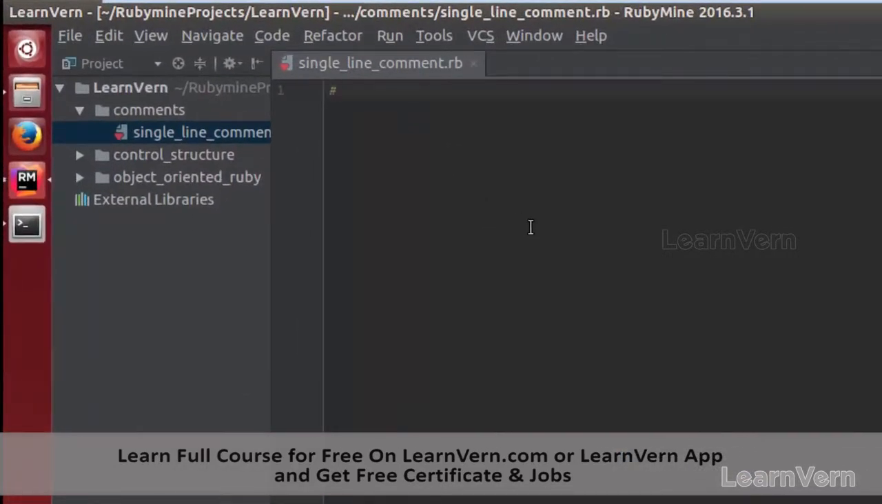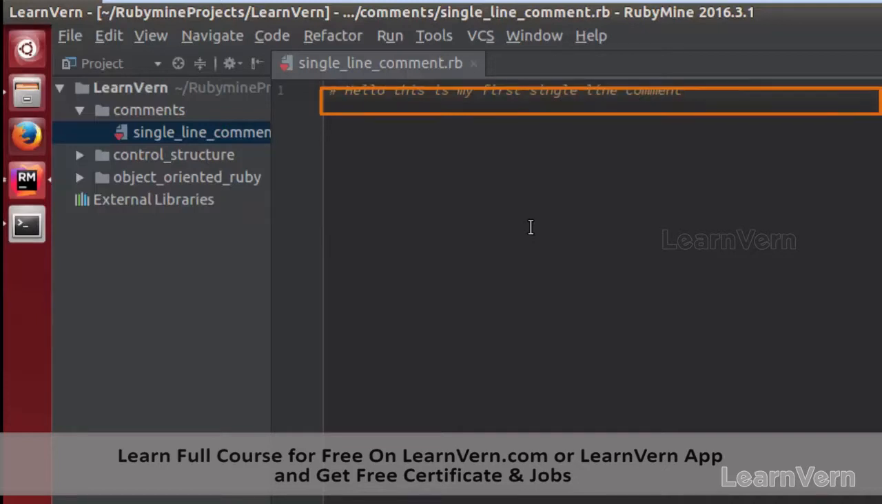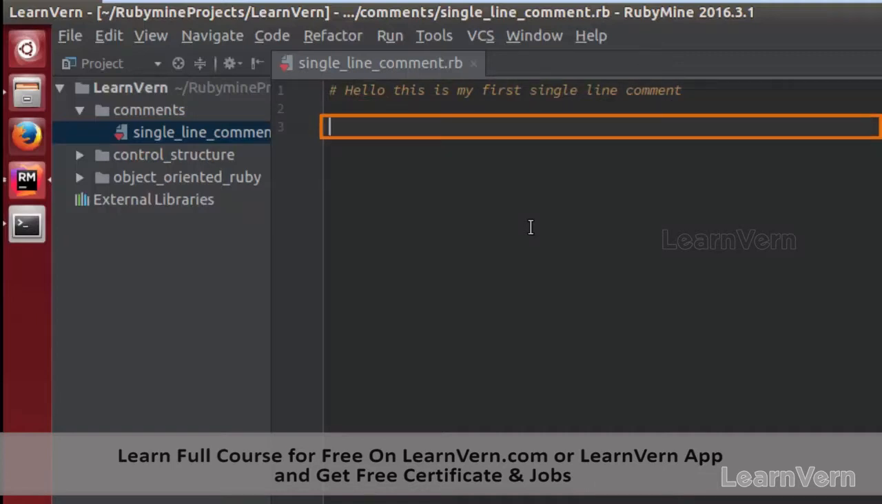Here I am adding a comment that starts with the special symbol hash and my comment: hello, this is my first single line comment. And below this comment I am adding one print statement, puts, welcome to Learn One. Now I am saving this example.